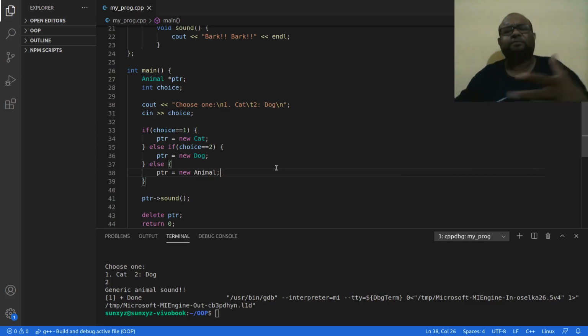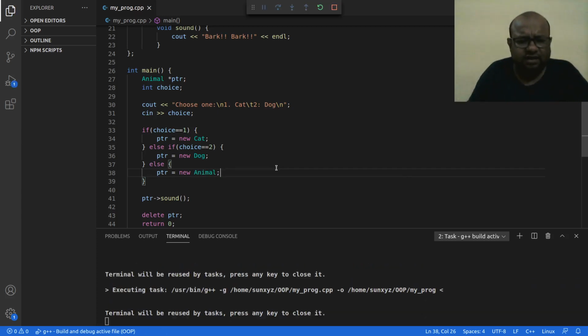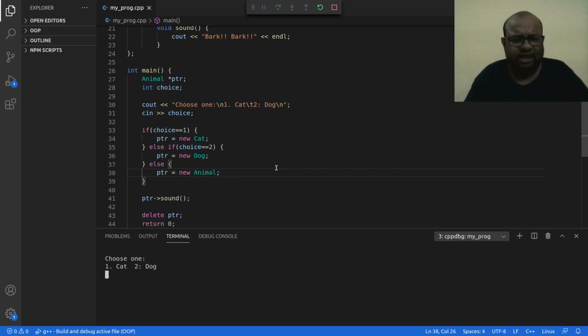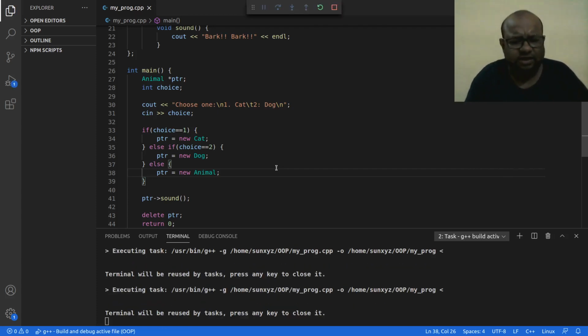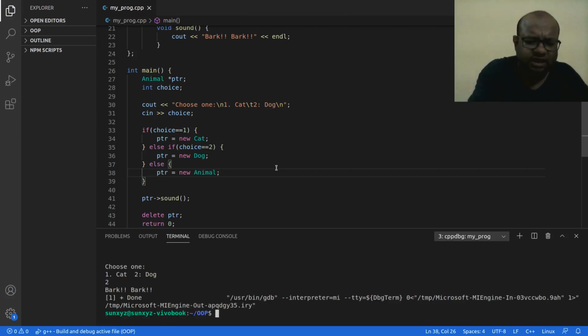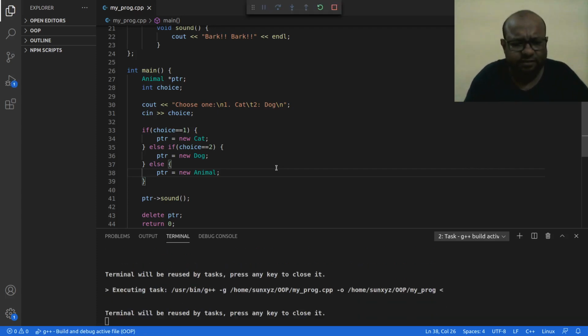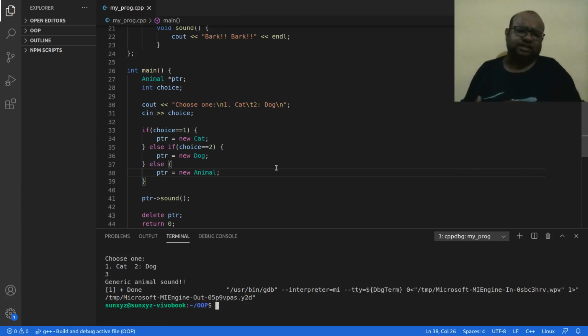So an object of the parent class itself, right? So I can do that. Let me go ahead and compile, and if I choose 1, it is going to print meow meow. Let me compile and run once again. If I choose 2, it is going to print bark bark, and let me do that once again. If I choose 3, it is going to say generic animal sound.